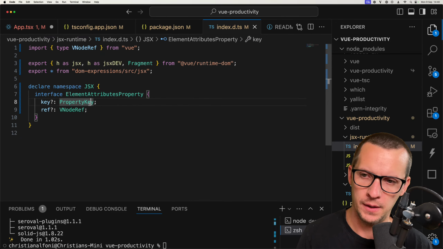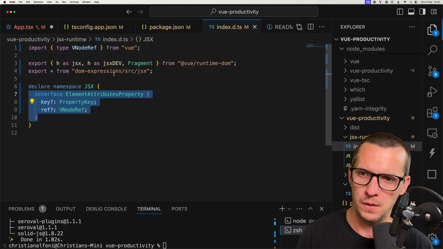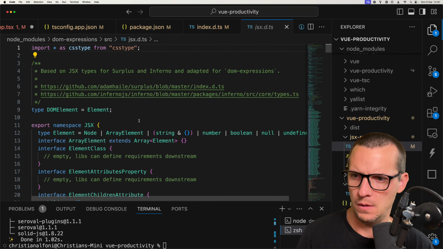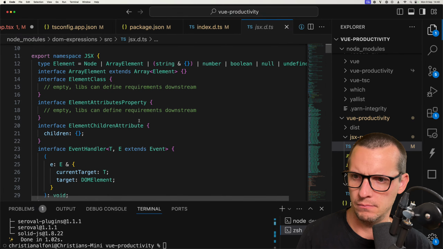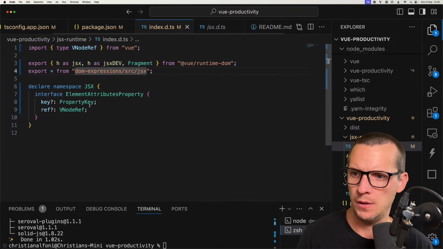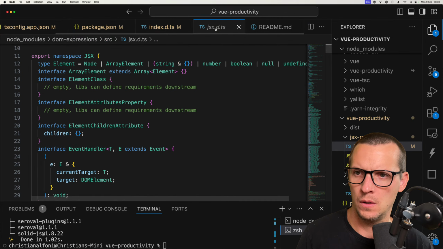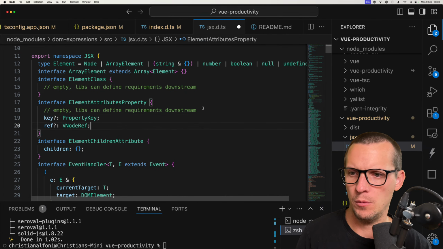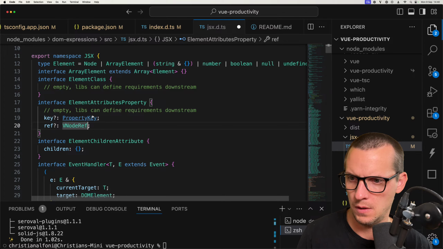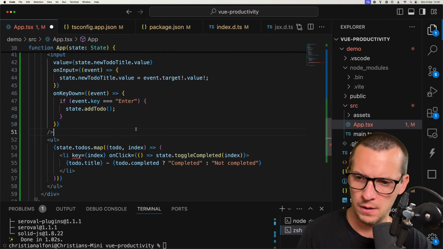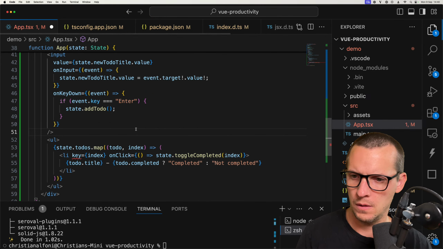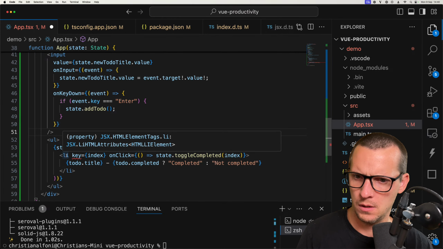This should work. This is how. But what I don't understand is that it doesn't even work if I do this, right? If I add key here, it doesn't work then either.